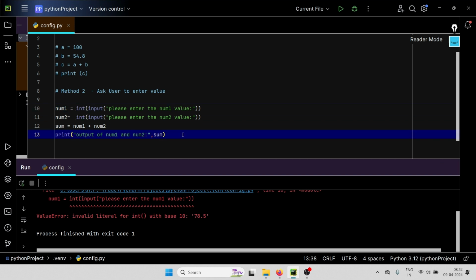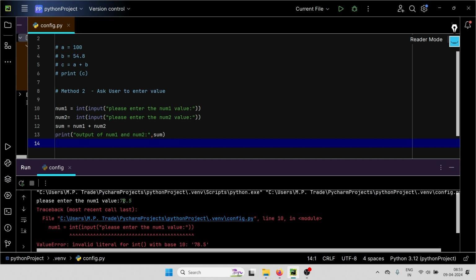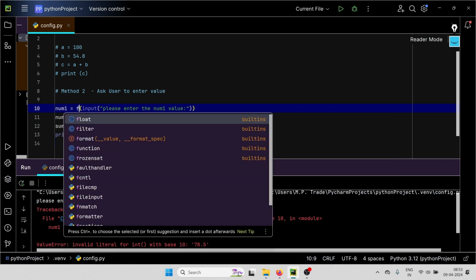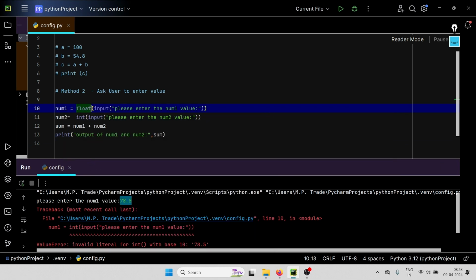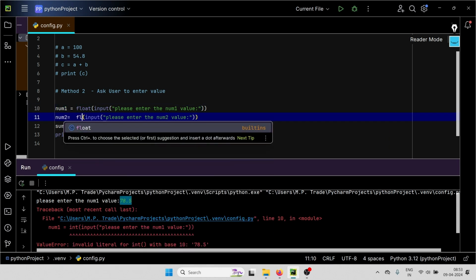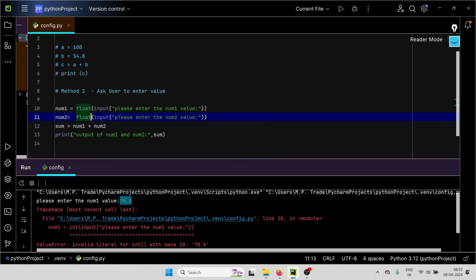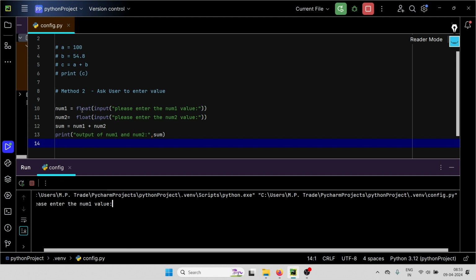So we need to use float instead of integer, because the value you added is 78.5, and this value comes under float, not integer. So instead of int you need to add only float. So we are adding float here. Okay, let's rerun again. Only instead of integer I have added float.